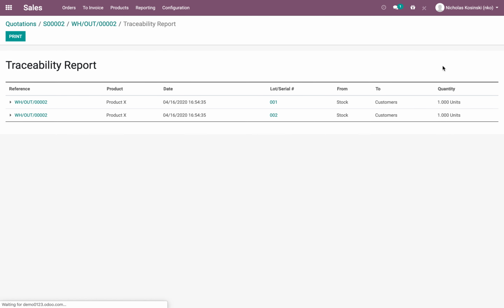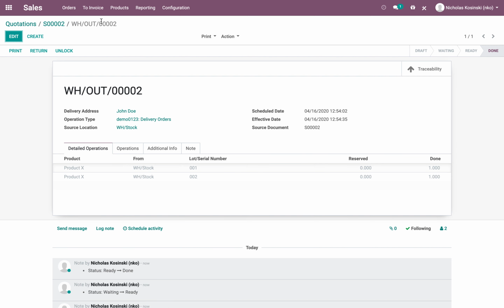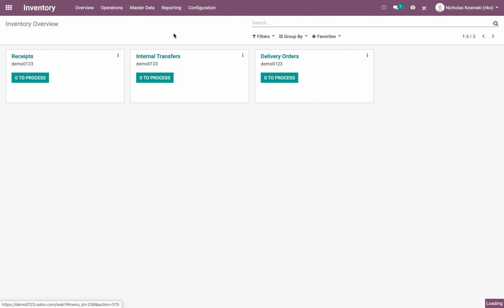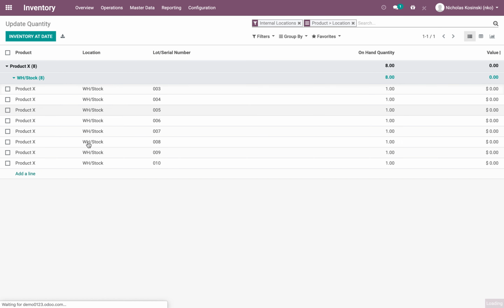Once we do that, if we look at the traceability, you'll see here the movement. You'll see I can access the warehouse out report there. So now those products are gone. They're out of stock, and we'll see that by going to inventory, reporting. Open that up, you'll see we have 8 units left. 1 and 2 are no longer with us.